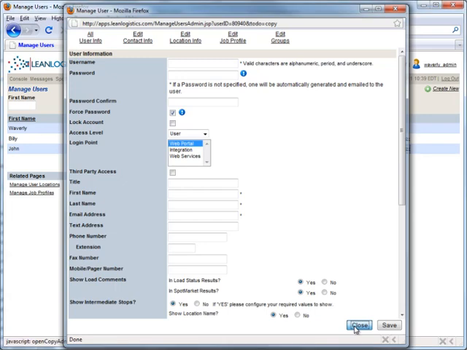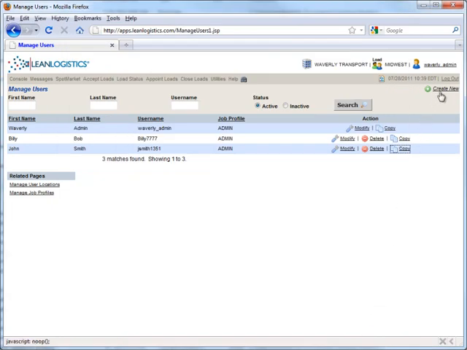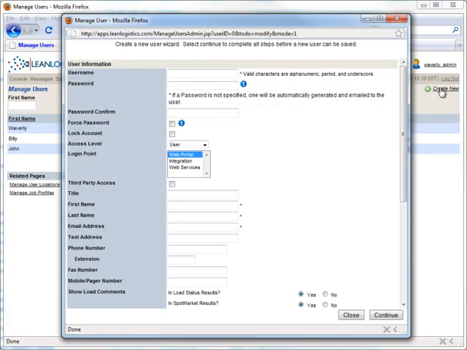To create new, click on the link. In the pop-up, all fields marked with an asterisk are required. When selecting a username, it is important to note that every username must be unique within the Lean Logistics Transportation Network, not simply unique to your carrier account. Numbers added to the username often help to make it unique.